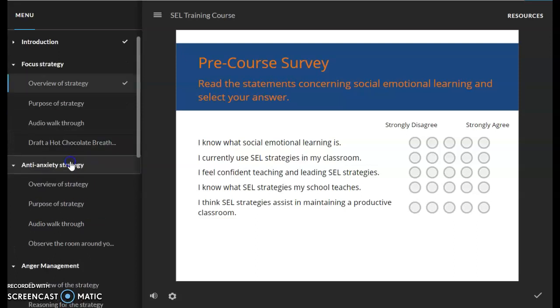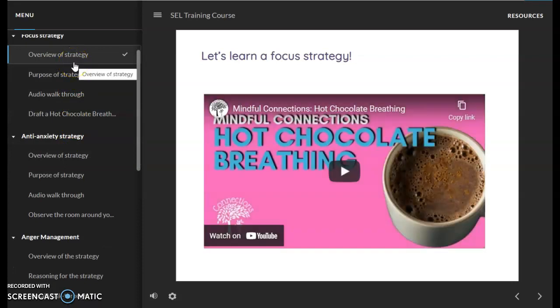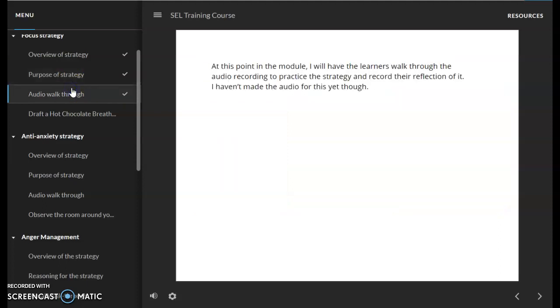The next module will start the first strategy. This one is called hot chocolate breath or hot chocolate breathing. It's a focus strategy. So they'll watch the video. We have the same breakdown for all of these modules where they watch a video, they see the purpose for the strategy, and then there will be an activity or something for them to do with it.